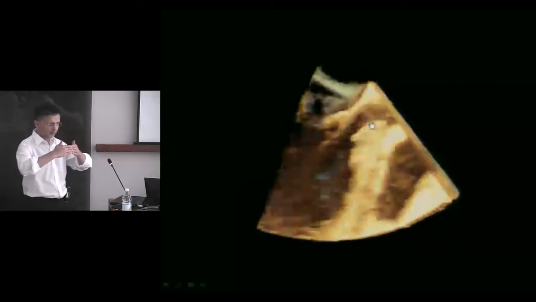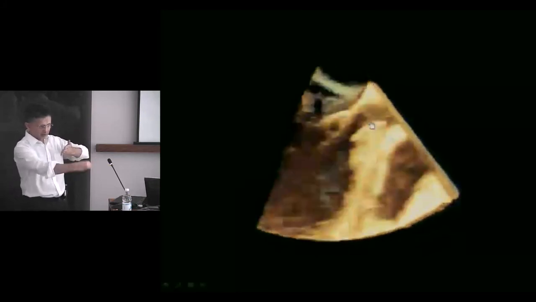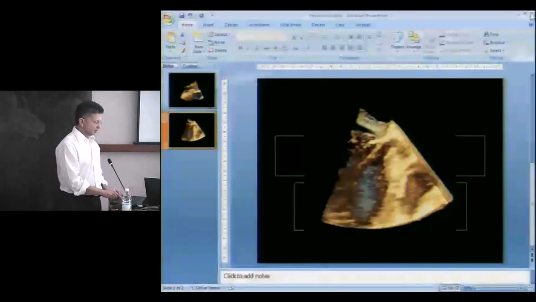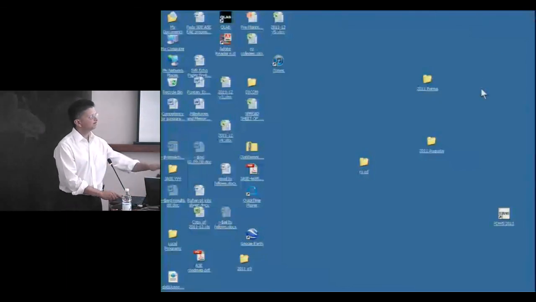Primary cord is one that attaches to the tips of the leaflet. And if it does that, when you cut it, you're going to get a flail segment. If it's secondary or strut, if it's attached somewhere else, you cut that, you're not going to get regurg. So there you have it. Ask him. He came to Charleston.